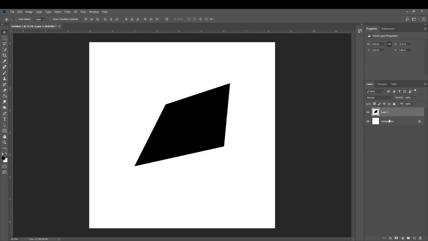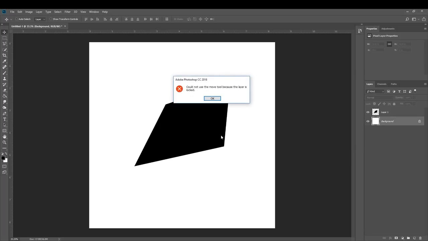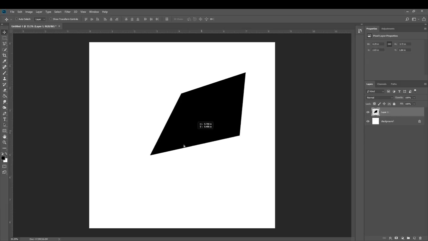So if I have the background selected and I try to move, it doesn't move anything. Actually, it won't let me because the background layer is always locked. But if I select layer one, I can move this around.